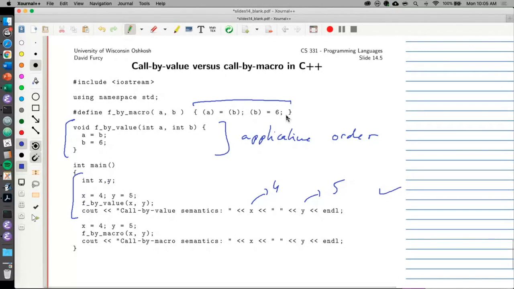Also, as an extra thing, which I don't want to explain right now, we'll talk about this later, you have to put parentheses around the parameters when they appear in the body. But don't worry about that. It doesn't affect anything here.